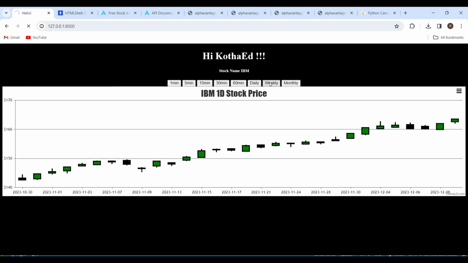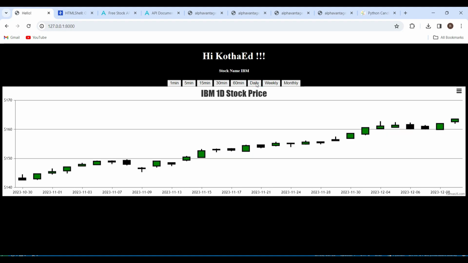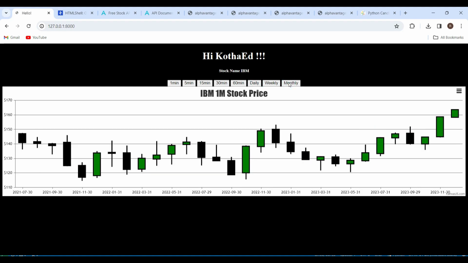And if I check weekly, yeah, weekly data is displaying. Now I'm coming back to the daily. Yeah, daily it is working. And monthly, yeah, monthly it is working. So we can see the stock data in different time periods.